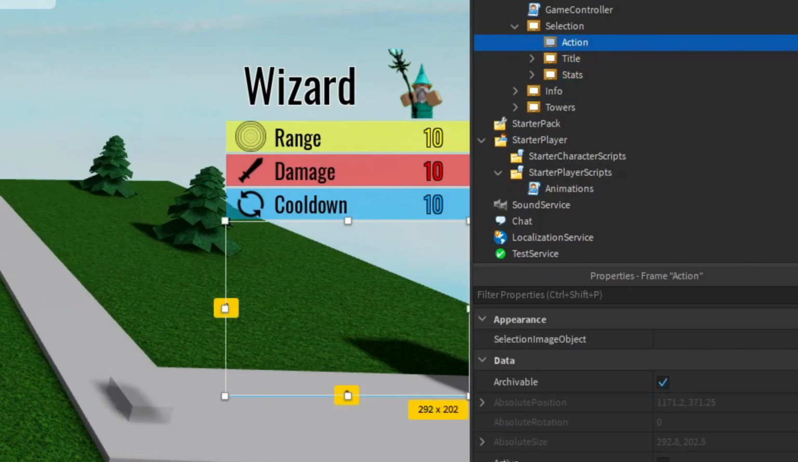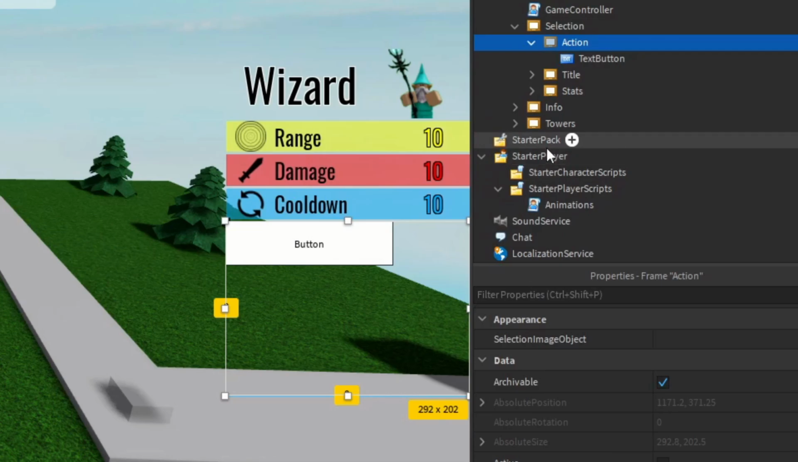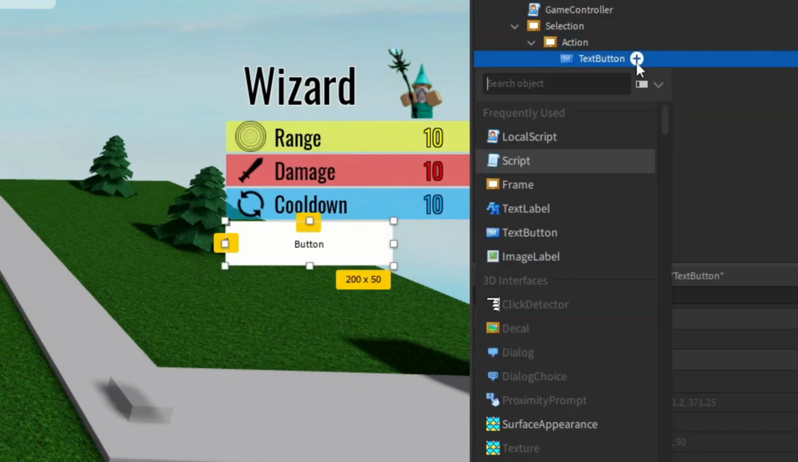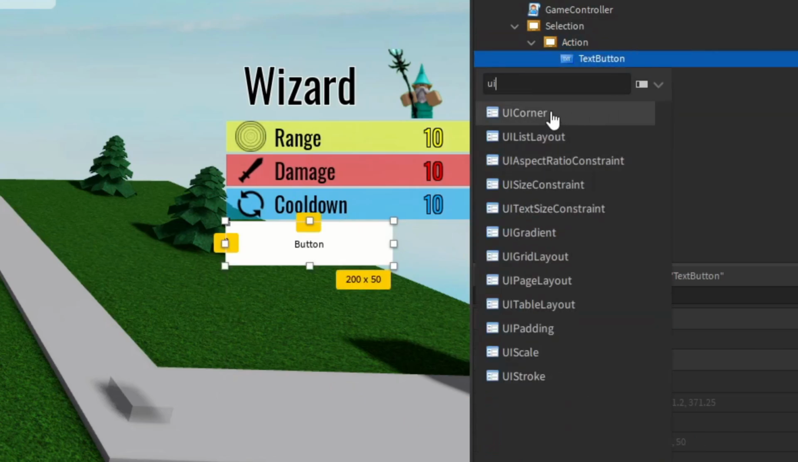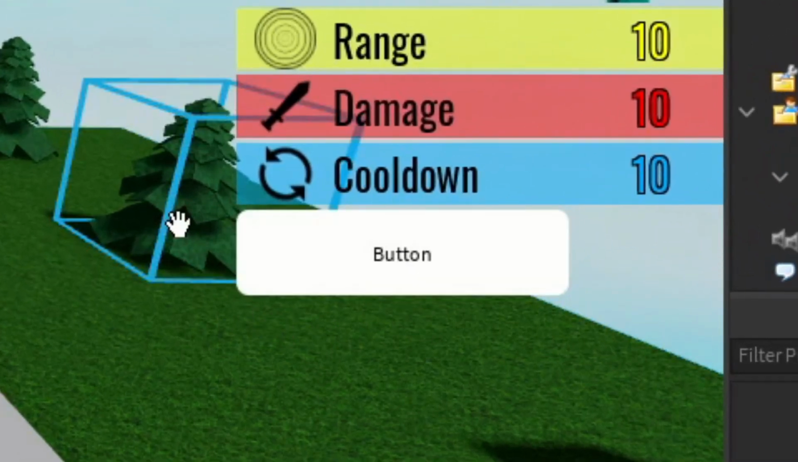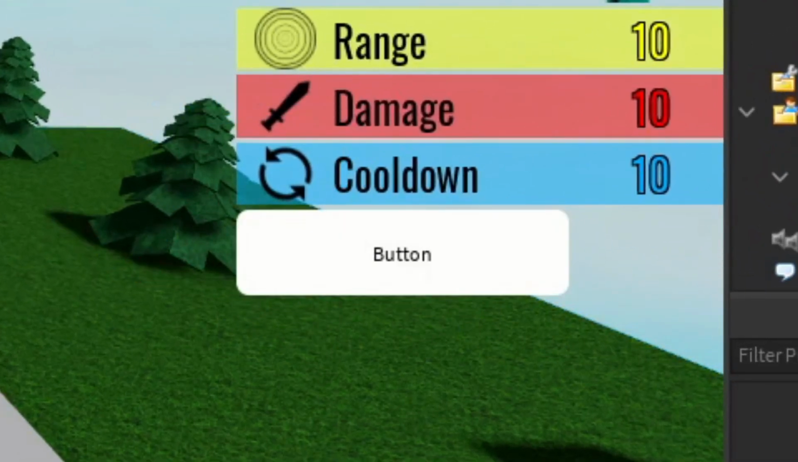So what we will do is we'll add in, of course, a text button. Add one of those in, and it looks, well, pretty horrible, to be frank, doesn't it? So let's go about and make this look a little bit better, shall we? So the first thing I'm going to do is I'm going to add in a UI corner element. So that's just going to round off the corners. It already looks a little bit nicer.